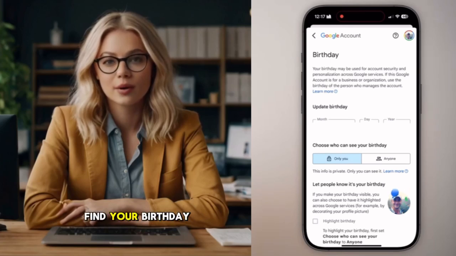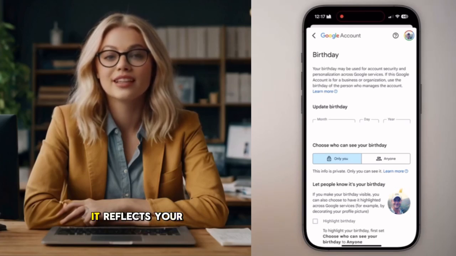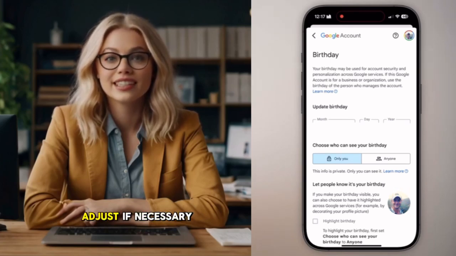3. Scroll down to find your birth date. Tap on it and make sure it reflects your actual age. Adjust if necessary. 4. Updating your birthday should allow you to turn off restricted mode.